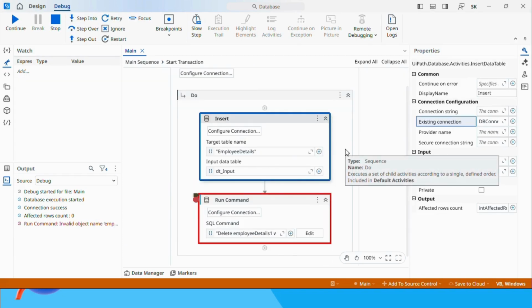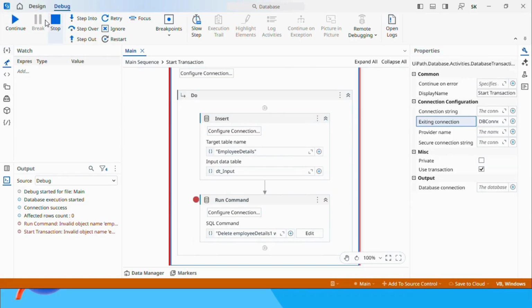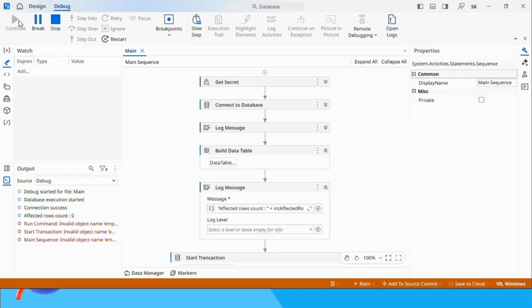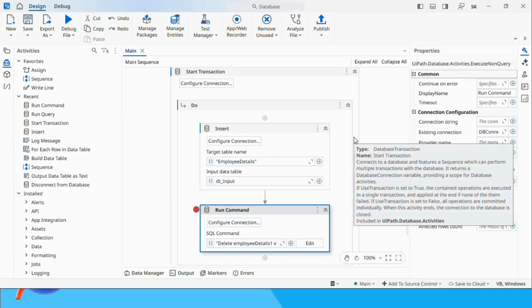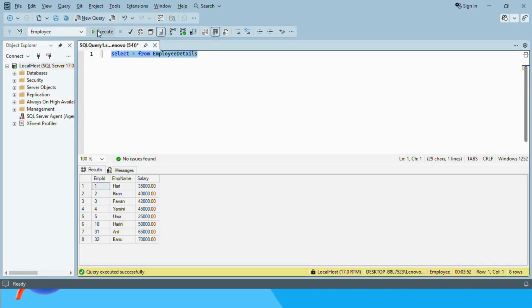So we are getting the exception for run command, right? As we are getting the exception for run command, the insert operation also will not be committed, right? So let's continue. Now let's go back to the SQL server and execute the query. 41 and 42 employee details are not inserted, right?